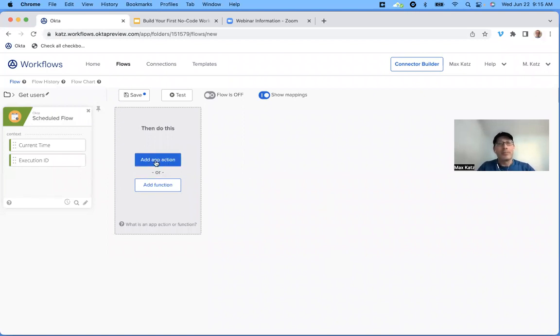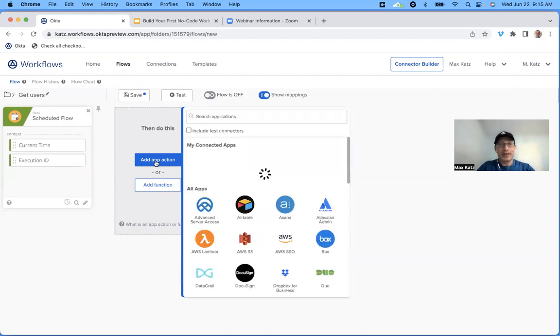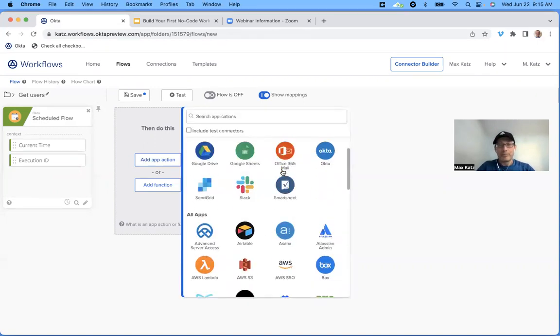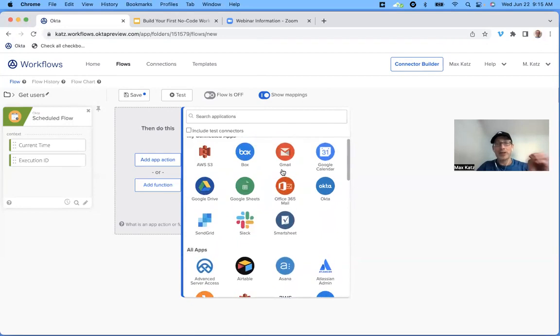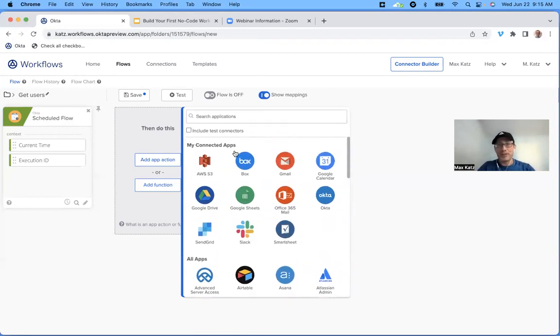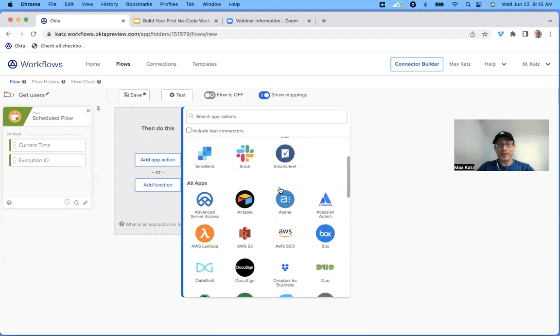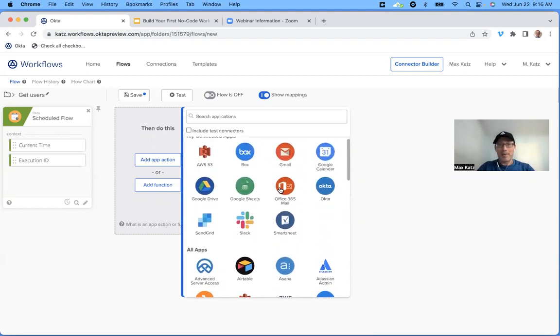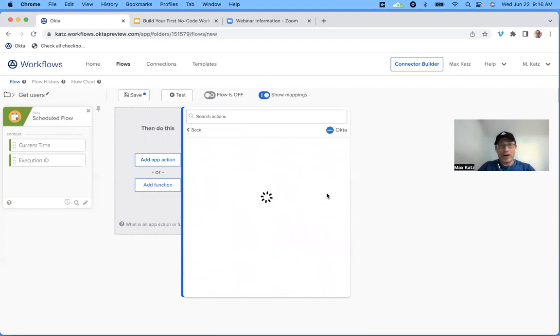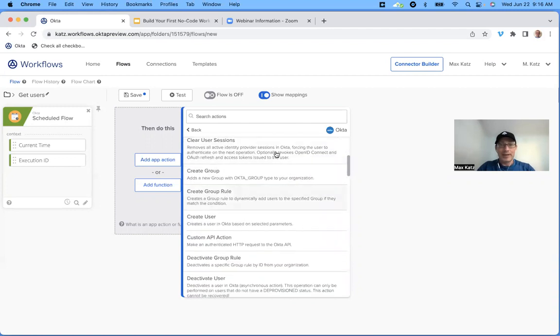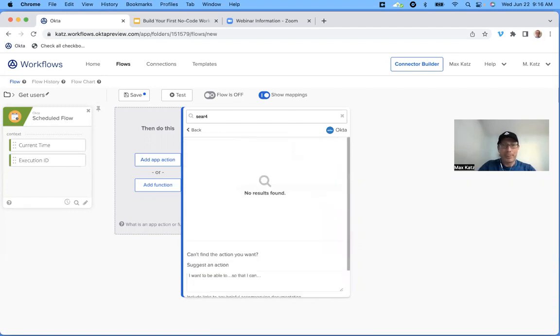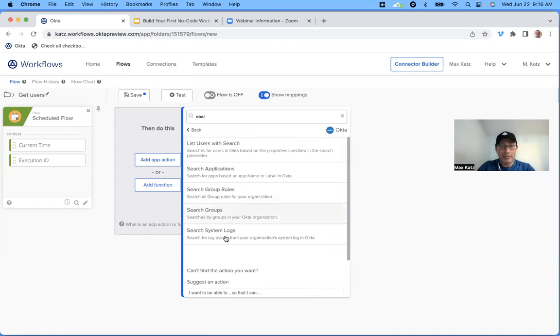Now, an app action is any action where we invoke one of these services, one of these connections to an external service. Okay, so you can see all the app actions here. The one we want is Okta, and then we can search. And then the one we want is list users with search.